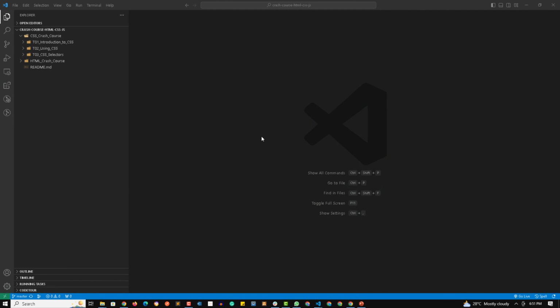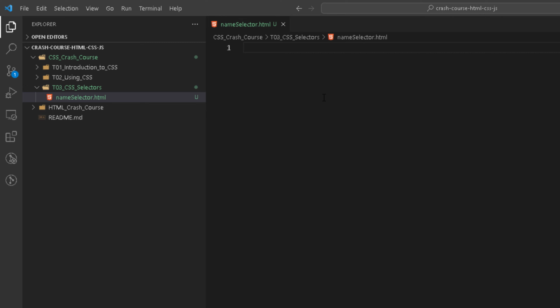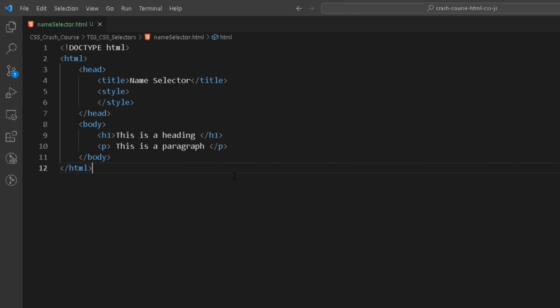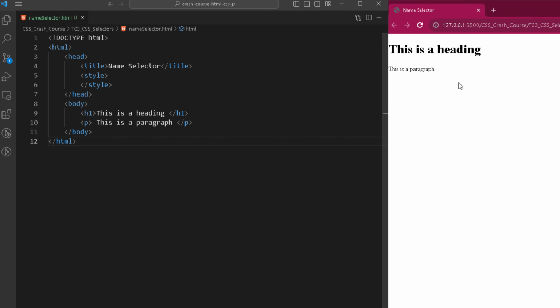Hey guys, welcome to the practical session of CSS selectors. So let me create an HTML file over here first. I have created a name selector.html, and here I'm going to add the standard HTML code. So you can see I have added the standard code. Now let me quickly execute this by clicking on go live, and here you can see the output of the same. So there is a heading and there is a paragraph.